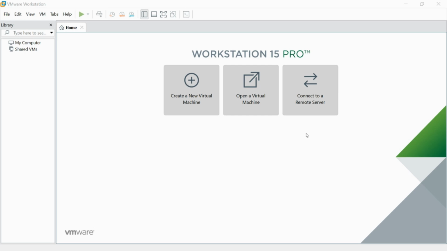Hello everyone. Today I'm going to install Ubuntu 22 Jammy Jellyfish release on a virtual machine. I'm using VMware Workstation as a virtualization software, as I mostly do for all my virtual machines.